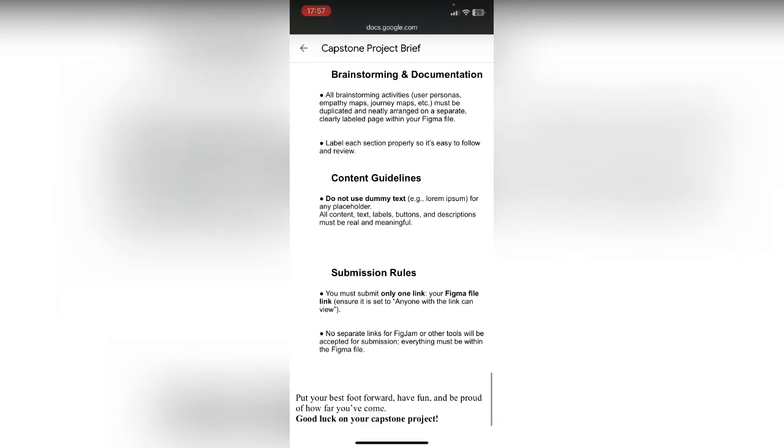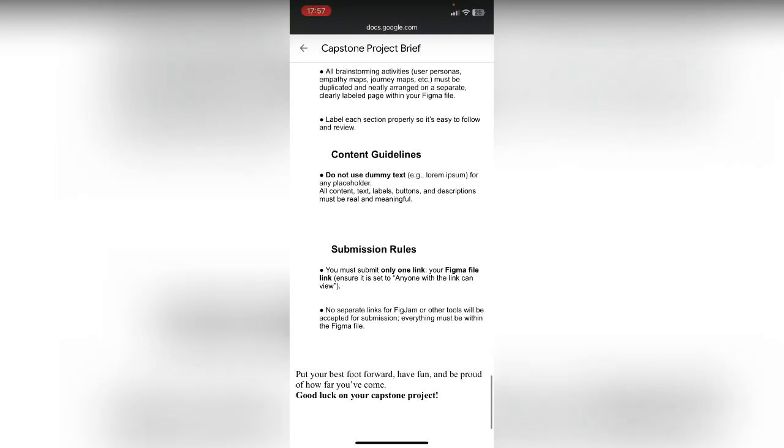Now, content guideline: do not use dummy text. Nobody should use dummy text. In your onboarding, I know people want to use body text. I want to see how you can think of content as a UX designer. So don't use dummy text. I don't want to see dummy text anywhere, or duplication, especially on the onboarding screen. All content text, labels, buttons, descriptions must be real and meaningful.